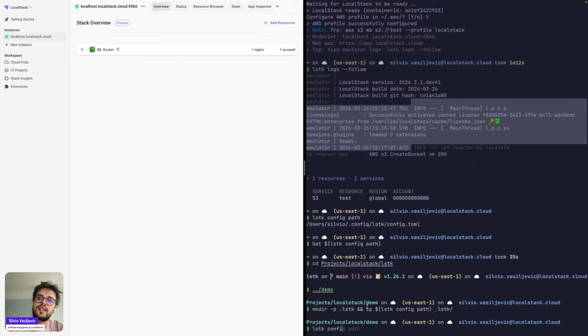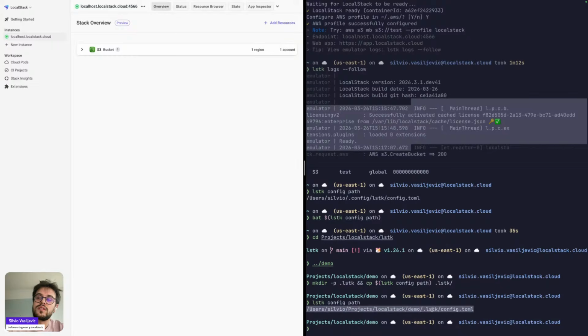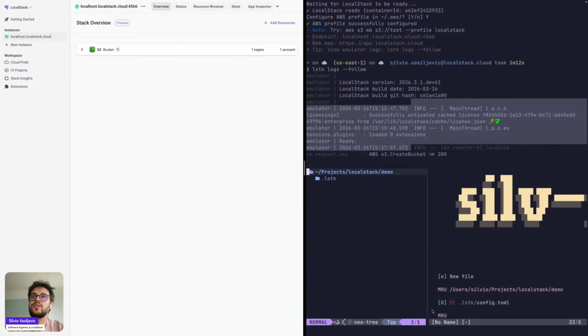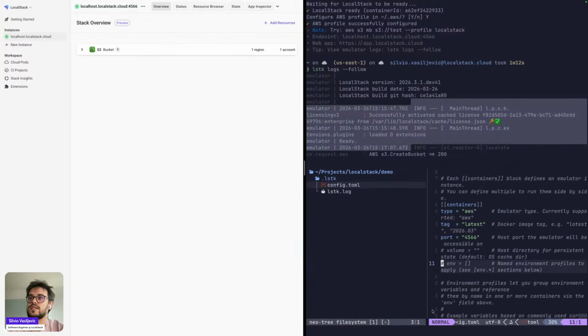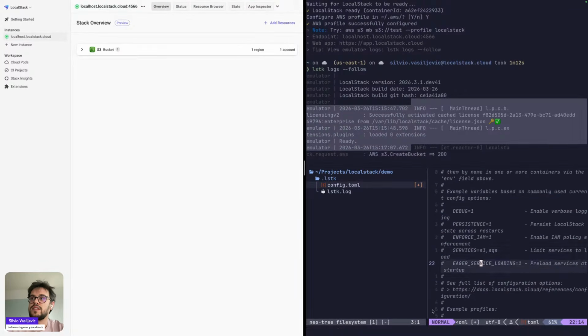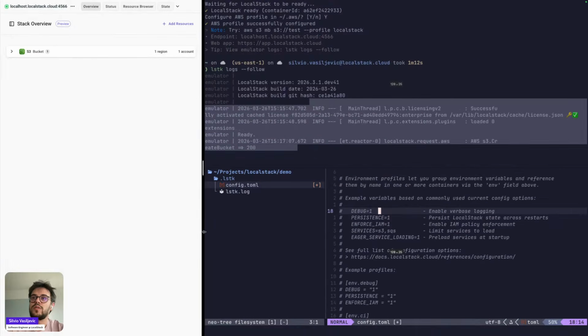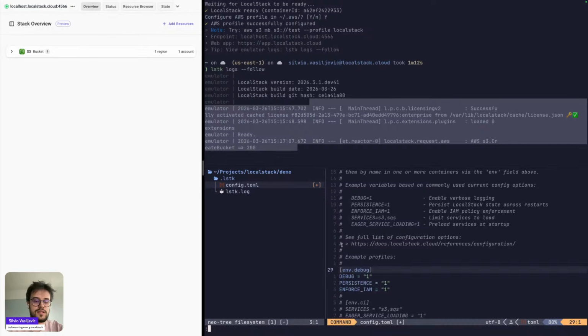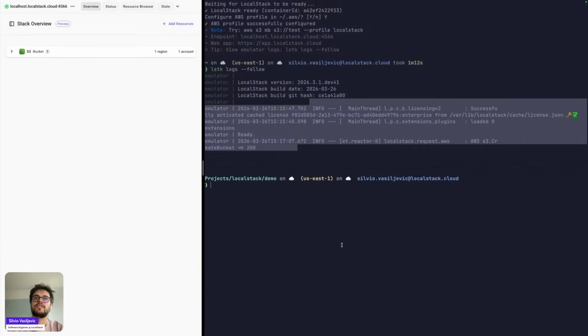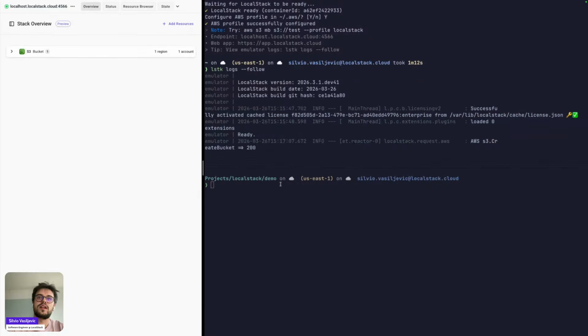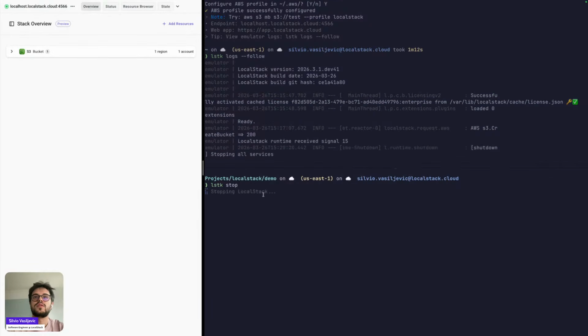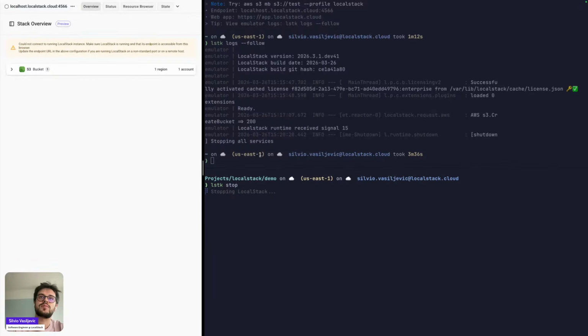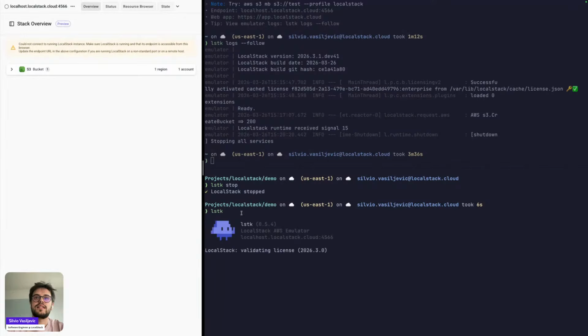And now if I do lstk config path, you'll see that it will prefer this local config. So if I go into Vim and change this, I can then change this environment and use this debug environment that I've defined below here. And I can remove the comments here. And now if I do lstk stop to stop the container and restart it again, maybe let's wait a bit here. And if I do lstk again, it will start.